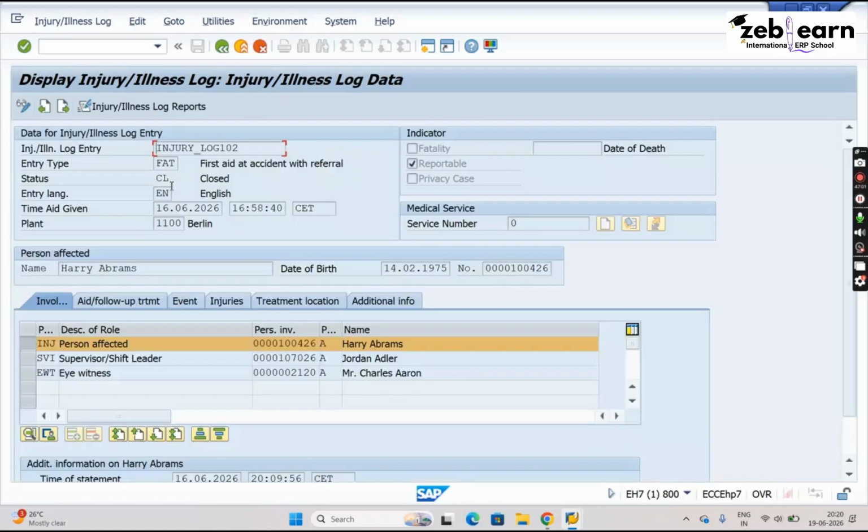And some customizations are also there, like I told you. You can create entry type, different entry types, different injury types, and you can also create phrases related to any other body part if you want to add. All that customization can be done. So not only looking at this application part, please also go to SPRO and try to configure some data.